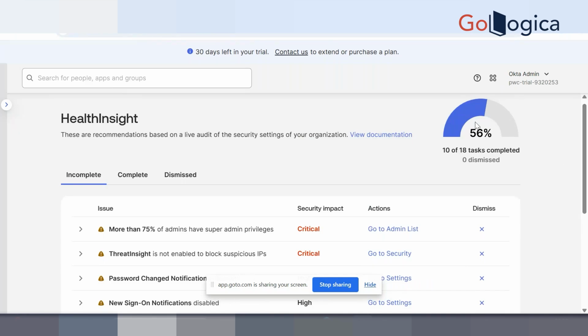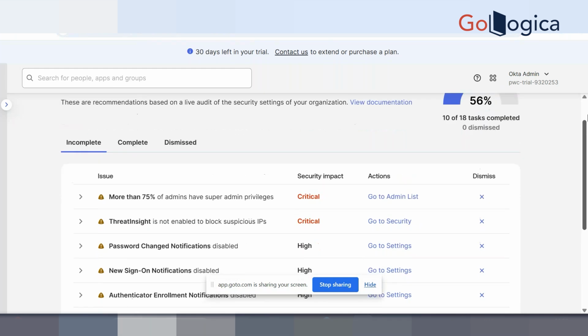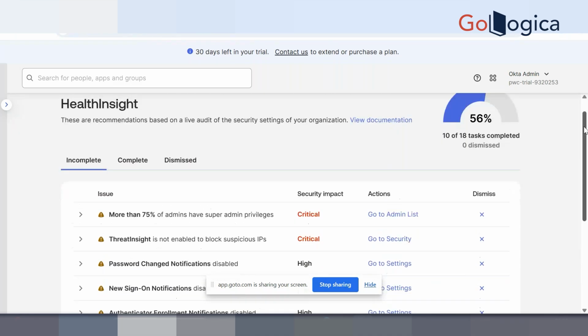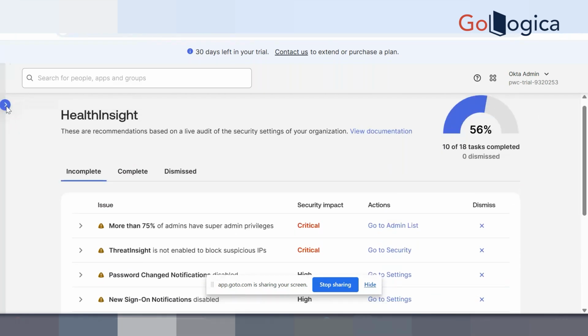It's good practice to increase this graph, like 10 out of 10. This graph should be more than 80%. That is a good sign, meaning the health of your organization is good. So this is how we are supposed to maintain it in Okta Health Insight.